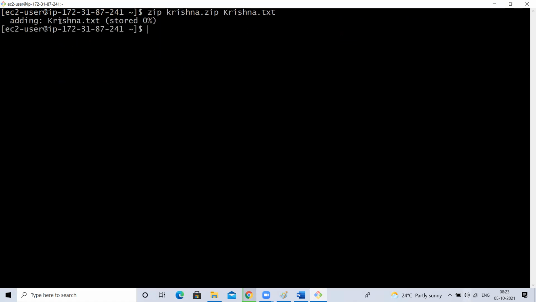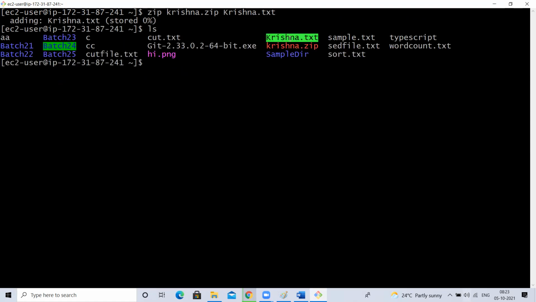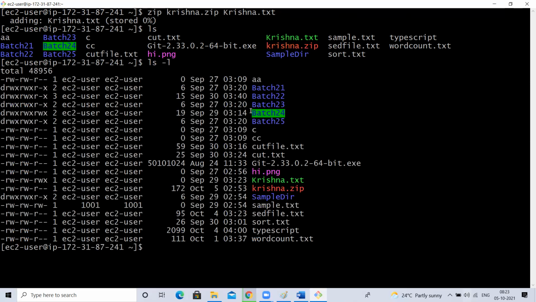See, Krishna.txt stored something, it is showing. Now if I type ls, you can see that Krishna.txt is a file. For this, there will be one more file called Krishna.zip. Do you have that? If I see ls minus l, if it has huge data, it shows some size, but less than the original. It is compressed actually.